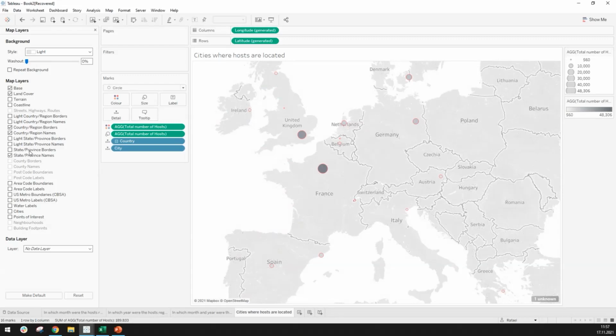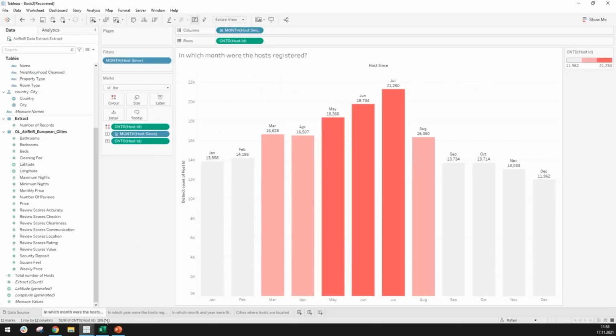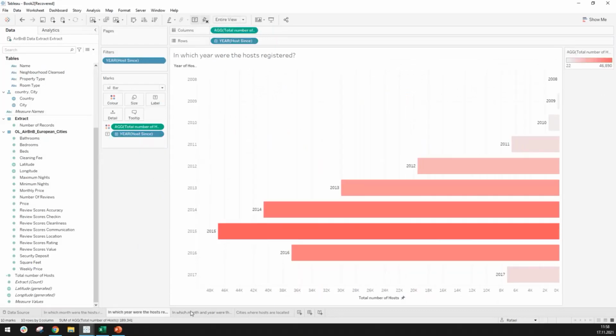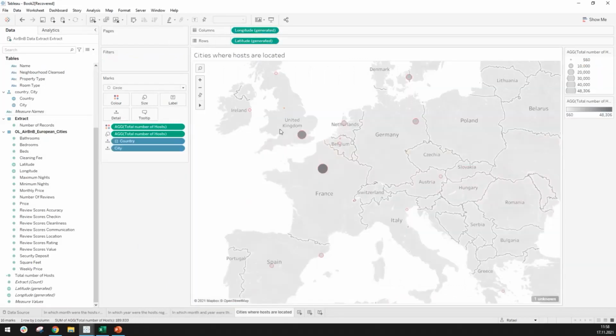And just unselect province borders so it looks cleaner and doesn't have so much information on the map. Okay, so we now have 4 views. One which says which month hosts were registered, which year, both month and year hosts were registered, and our city. We are now ready to start building our dashboard.